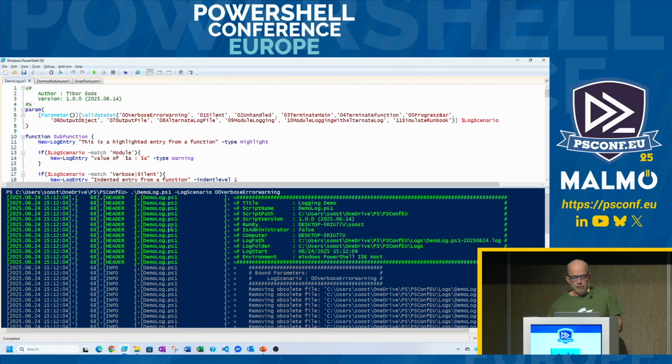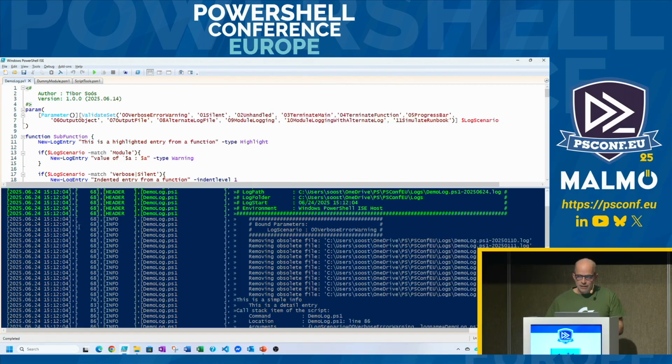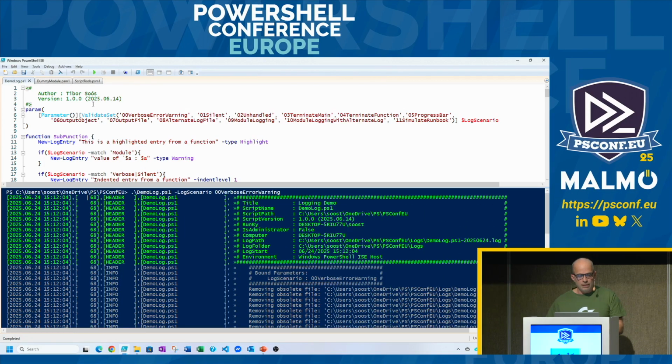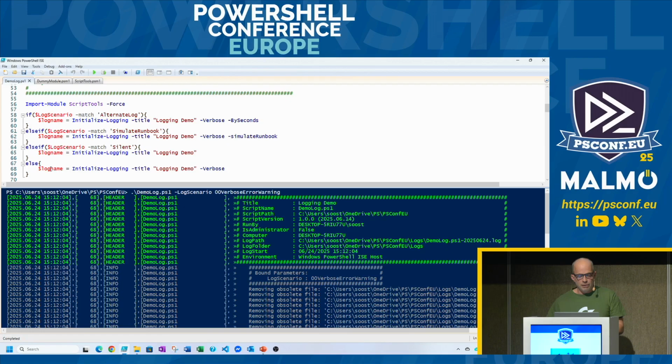If you see demo log.ps1, that means it's the script scope. And lastly, we have the message of the log entry. If you look at the line number column, you can see a lot of 68 numbers, meaning that all of these entries were generated in line 68, from this specific line here.